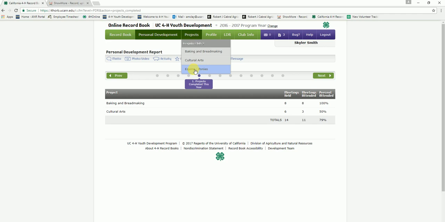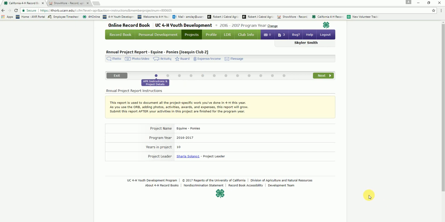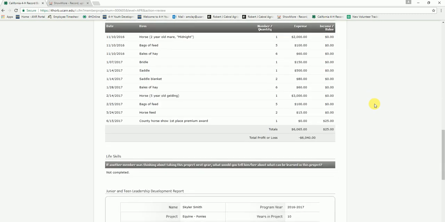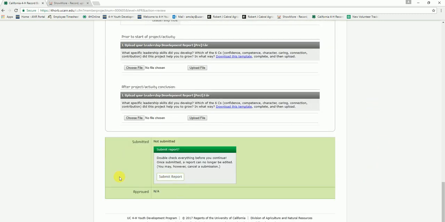And the reason for that is I've already completed my 2 APR forms here and submitted them. The equine one I haven't submitted yet. So that's why it's not showing up in my PDR project list yet. So let me show you how to do that real quick. Just like the PDR, it breaks the APR into smaller chunks. But the one that we're worried about right now is report and submission. So if you scroll all the way to the bottom of an APR form, it'll ask you this.